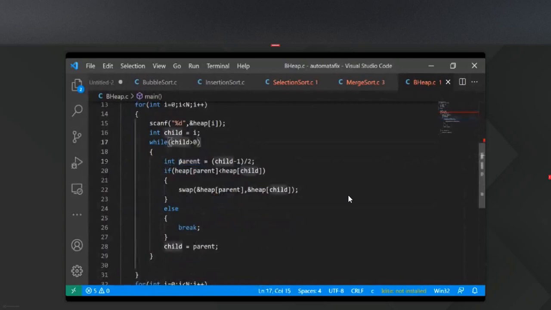Again, I'll check whether it is greater than 0. And for that child, again I will find the parent and do the parent-child comparison. And this will repeat until I reach the 0th index, that is, the child goes to the 0th index, or otherwise until the violation is not taking place.